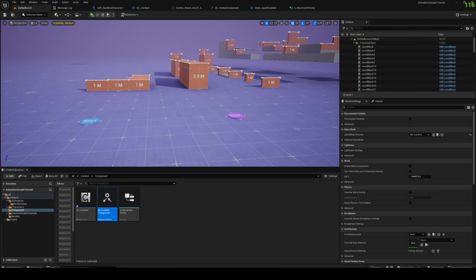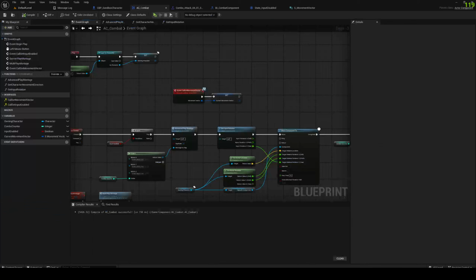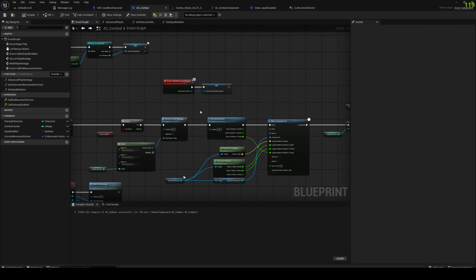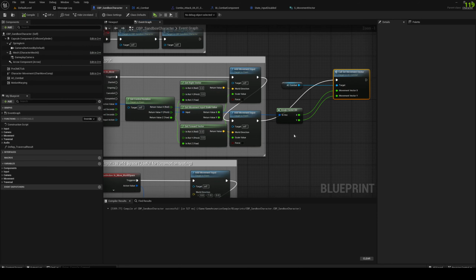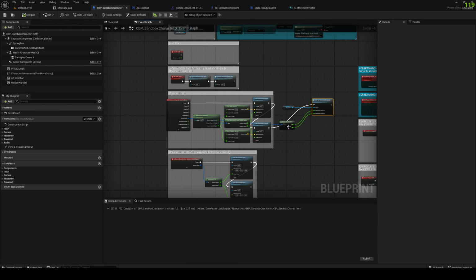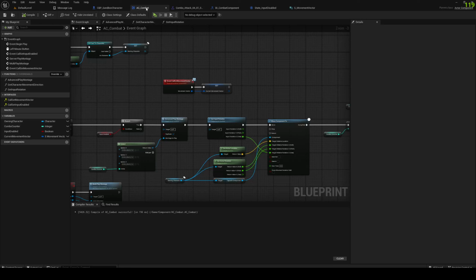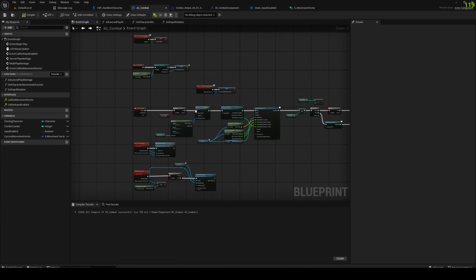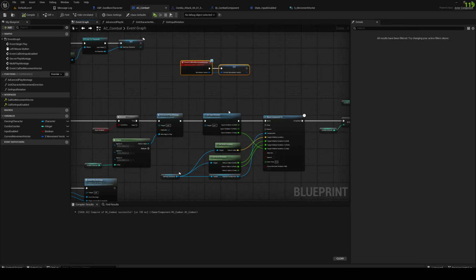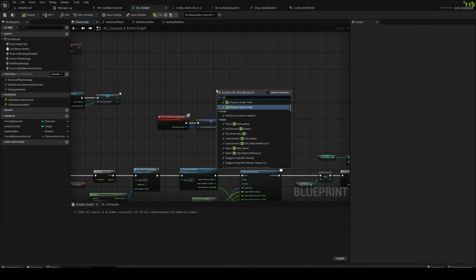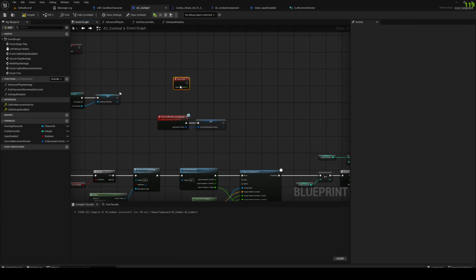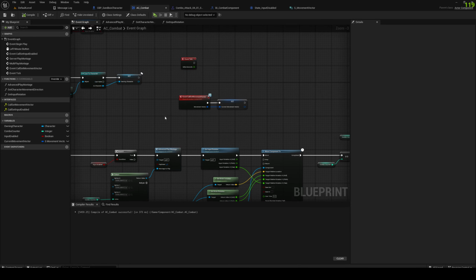So, let me just figure out a better way to do this in that case. Yeah, if we don't want to dive into C++, we could use the timeline here, but as I said, I want to keep the logic in our actual component as far as I can. I'll probably do a C++ version of it for the ones who are interested, but for now we will use the event tick, but we will optimize it as much as possible. It's not an issue if you're only doing it when you need it.